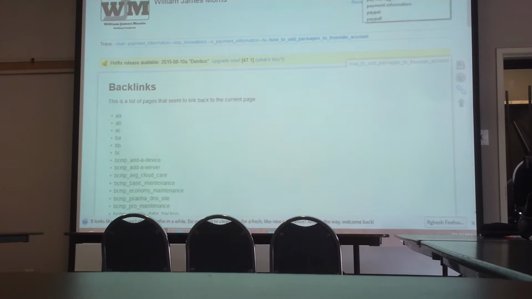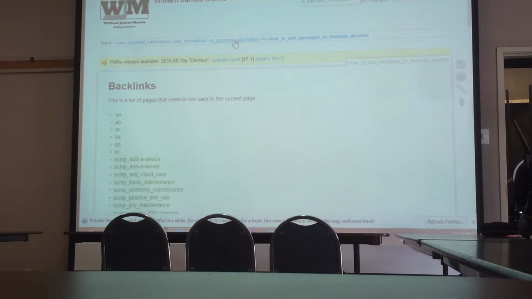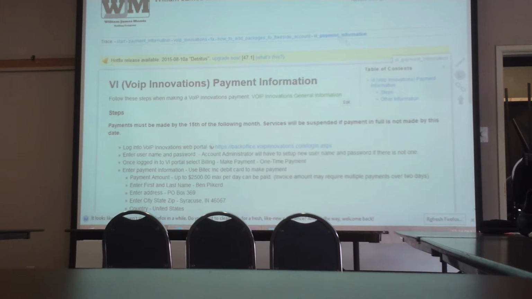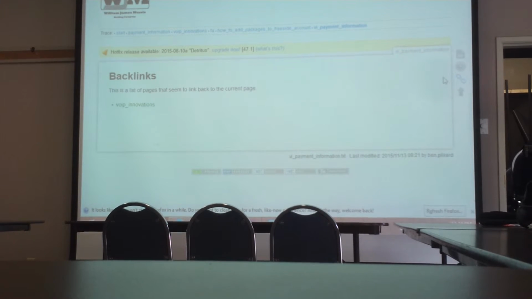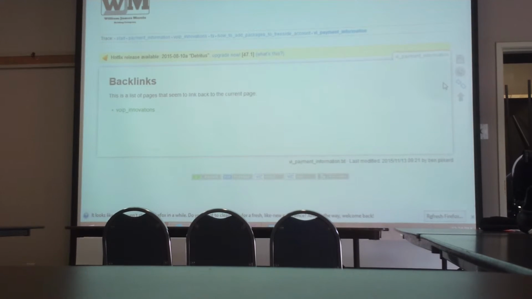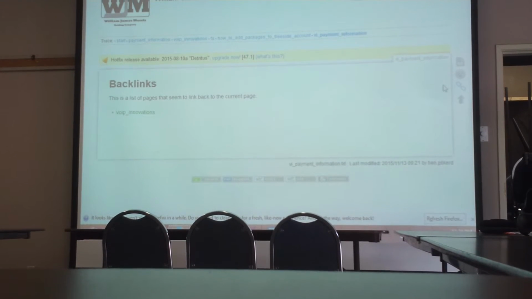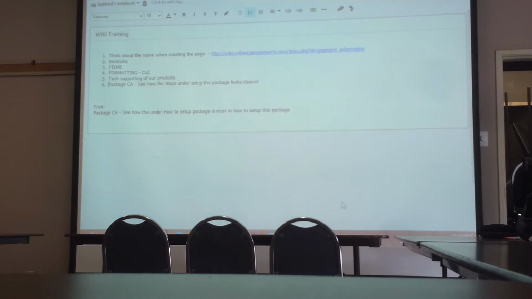Yeah. So if I go to payment information again, that's right here, VI payment information. If I click on backlinks, there's one page that references this. So you can quickly find out if it's linked to anything else. If you stumble upon a page, you might say, hey, we should add this to the tech support page. It's already here. There's a way you can actually see what page is linked to this other page. Kind of make sense? You see where it's relevant? Okay. Next thing we want to go over is fix me.